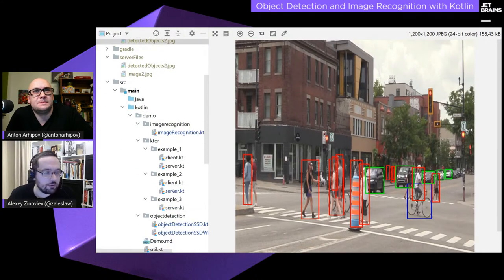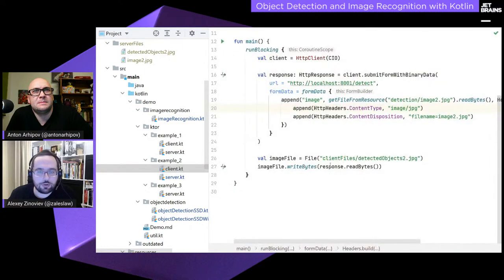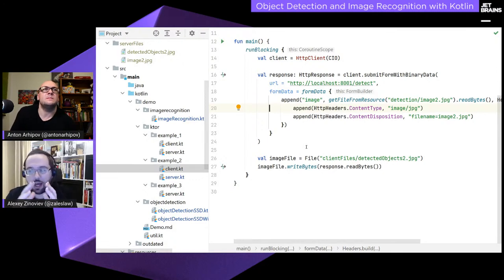I will return to the client code. If you're not familiar with how to obtain the image, we send it via submit form with binary data. This is the official way in the Ktor documentation to send image data. I could not find an API for obtaining images, but we could obtain just bytes and write these bytes from the response to the file, and it will be exactly the image file without additional preprocessing.